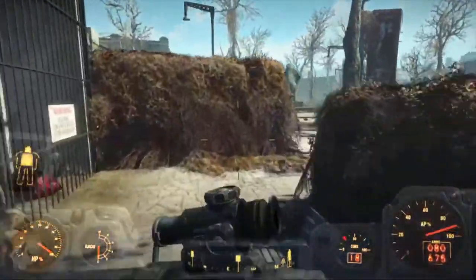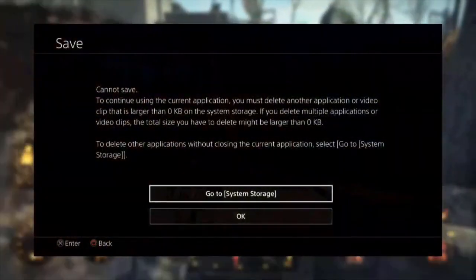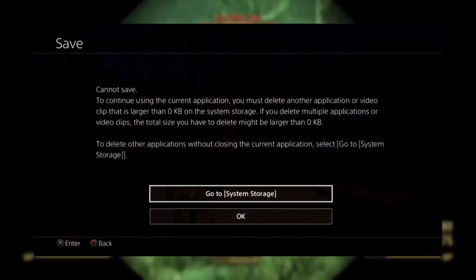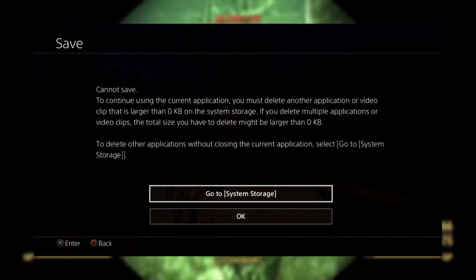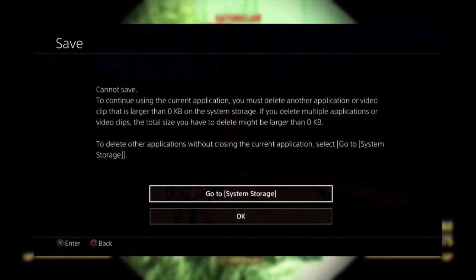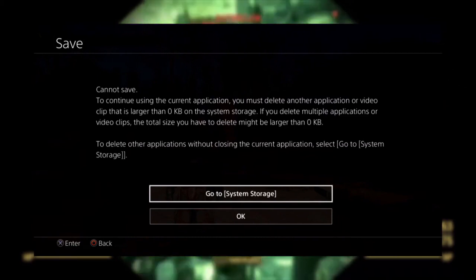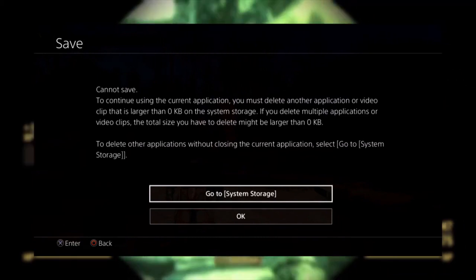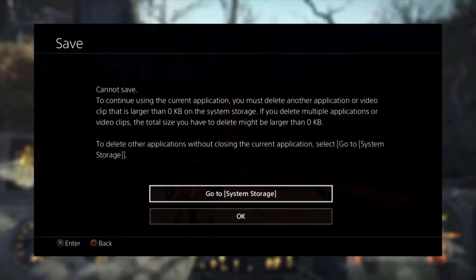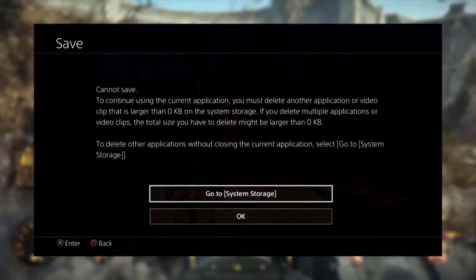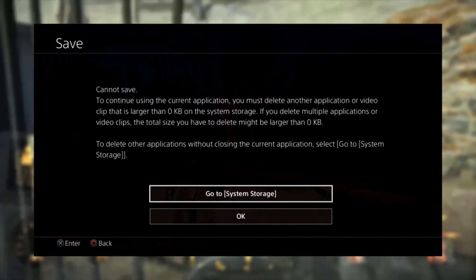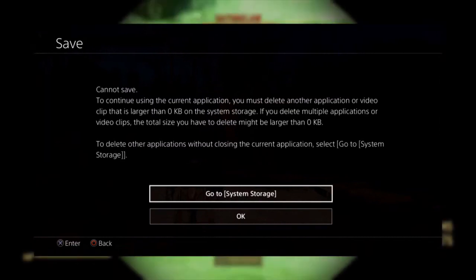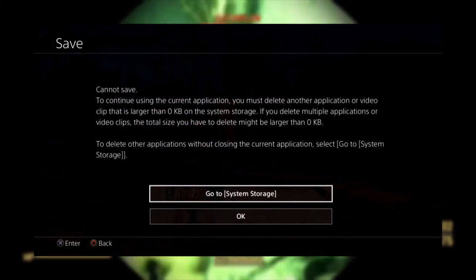The official message that comes up says: cannot save. To continue using the current application, you must delete another application or video clip that is larger than 0 kilobytes on the system storage. If you delete multiple applications or video clips, the total size you have to delete might be larger than 0 kilobytes. To delete other applications without closing the current application, select go to system storage, where it gives you two options, go to system storage or OK.